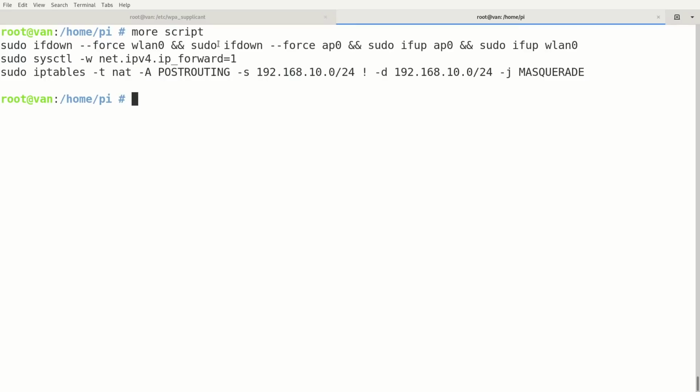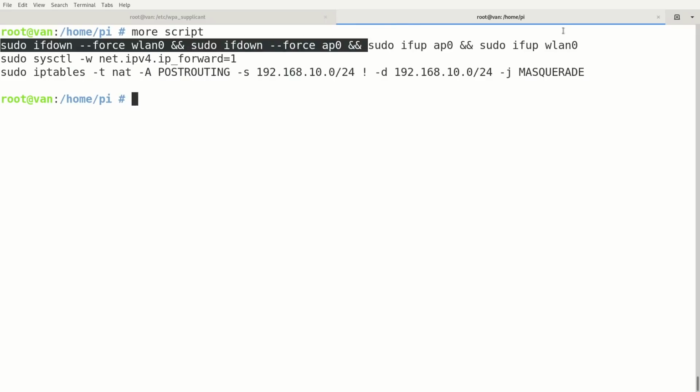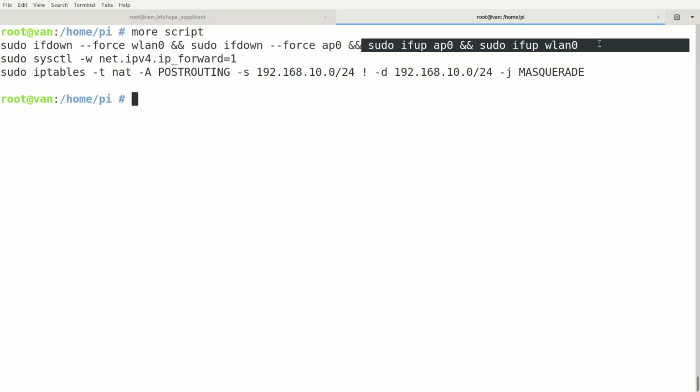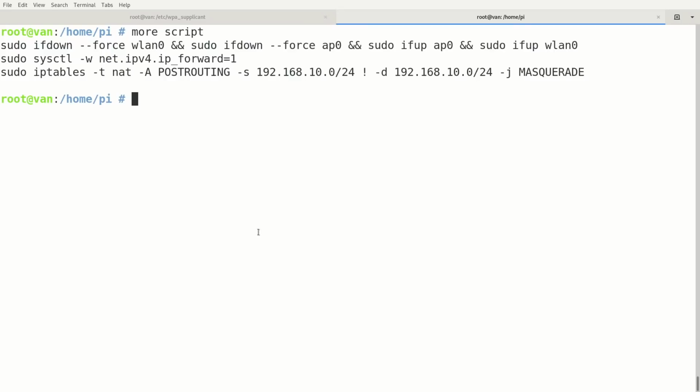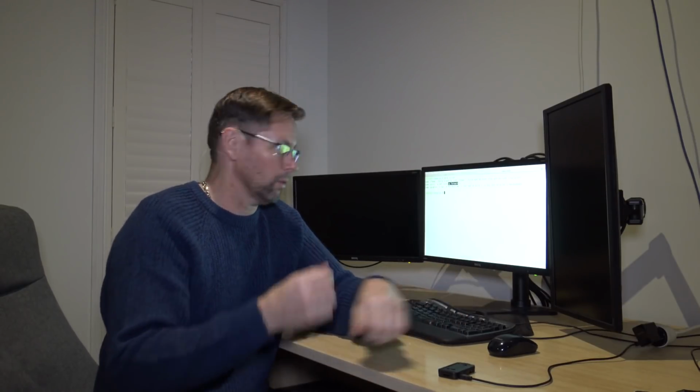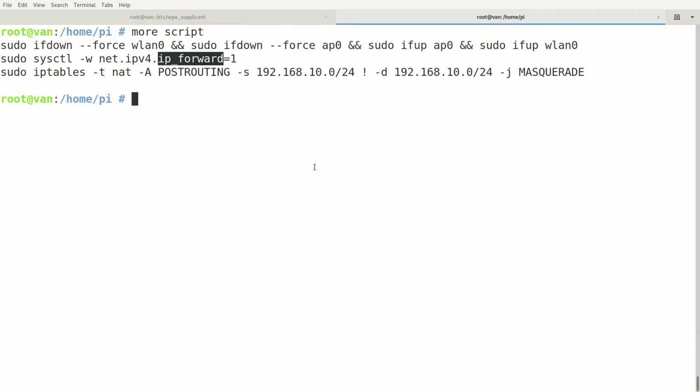First of all, we've got to reset the interfaces. So we take down wlan0 and ap0, both the interfaces on here, and then just bring them back up again in that order, and that makes it happy. Next, we've got to turn this Raspberry Pi into a router, and do that with this command here. Okay, so that IP forward means it'll send packets from one interface to another, whereas it wouldn't do that if that wasn't set. So you've got to do that, otherwise it won't be routing.